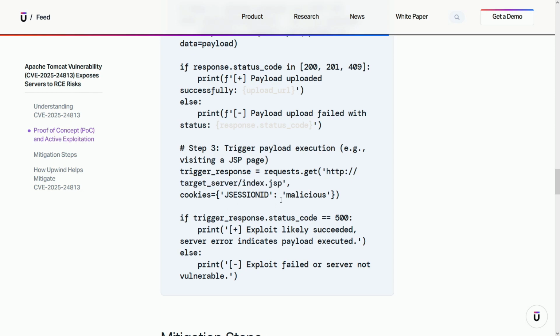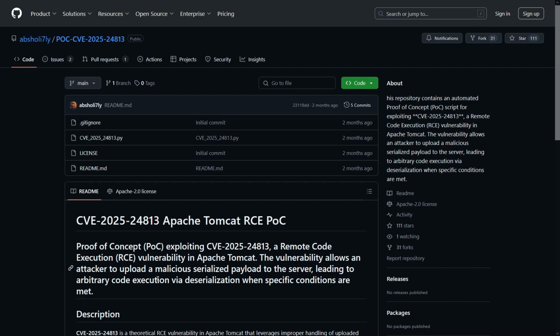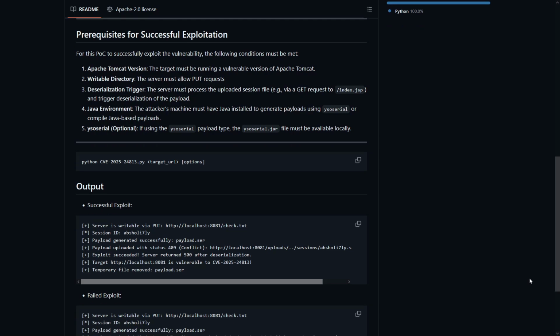There is a POC of this as well, which is this one. I'll provide the link in the description of this as well. If I scroll down, you can see again we have some exploitation steps, and this is how the tool works. You just have to provide the target URL and some options. First it checks if PUT is enabled or not, and then it takes the session ID, then it tries to upload the payload, and it tries to access that path as we saw earlier. Based on the server response code, which is 500 after deserialization, it says whether the target is vulnerable to this.